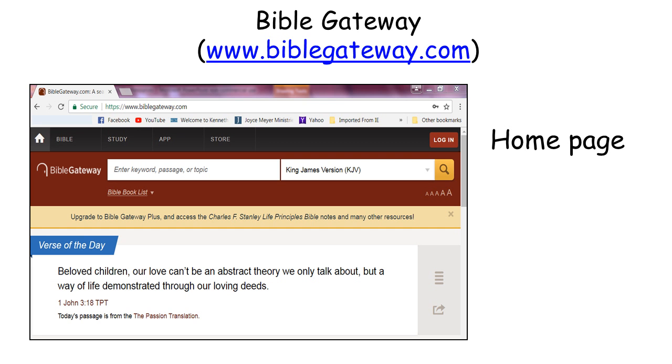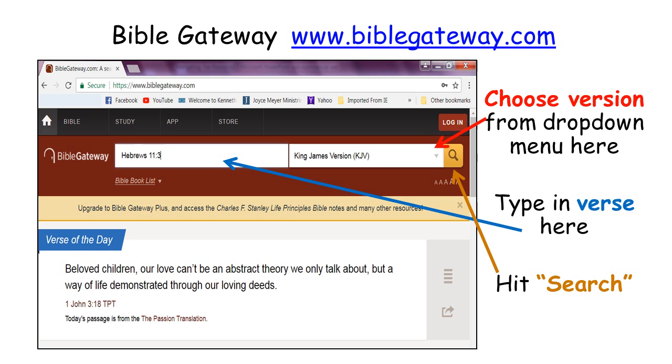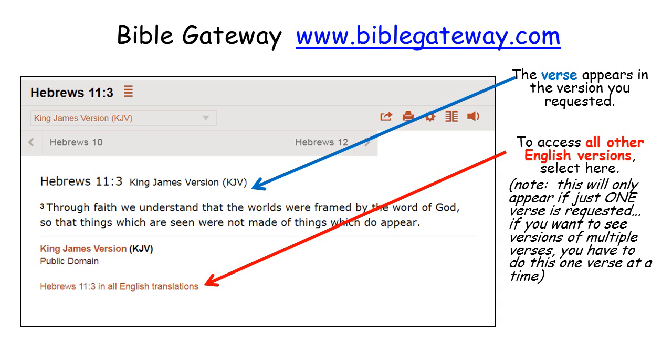The first place we usually look after reading a verse in the King James Version is Bible Gateway. Here is a shot of the home page when you go to www.biblegateway.com. The first thing you do is select from the drop-down menu the version of the Bible you want to use. I always start with the King James. Then you type the verse that you're exploring in the next part. For this example, we're going to look at Hebrews 11:3, and then of course you hit the search button.